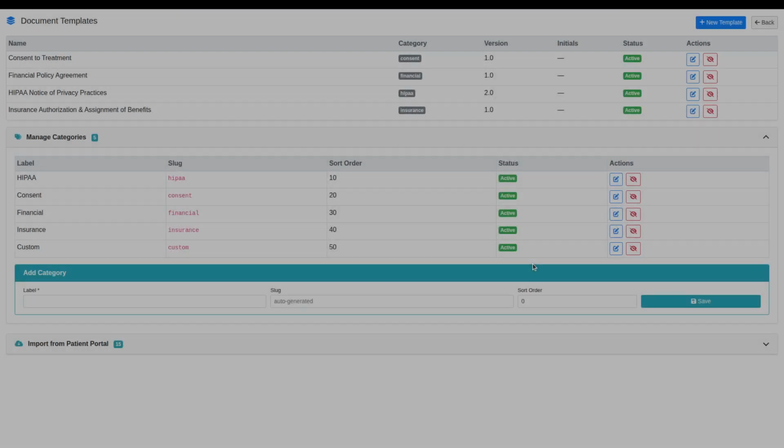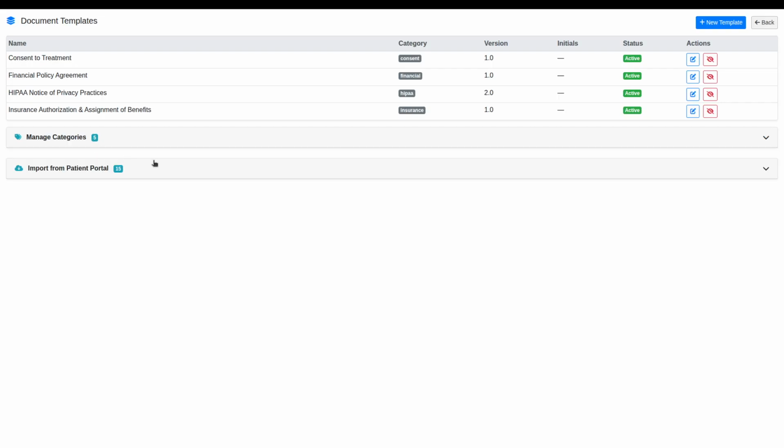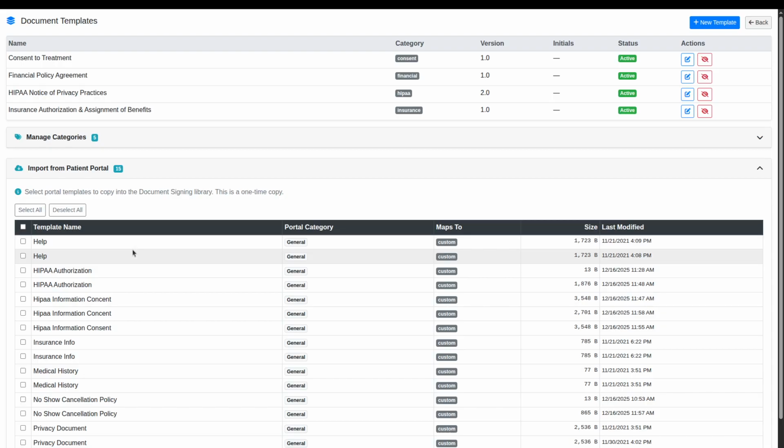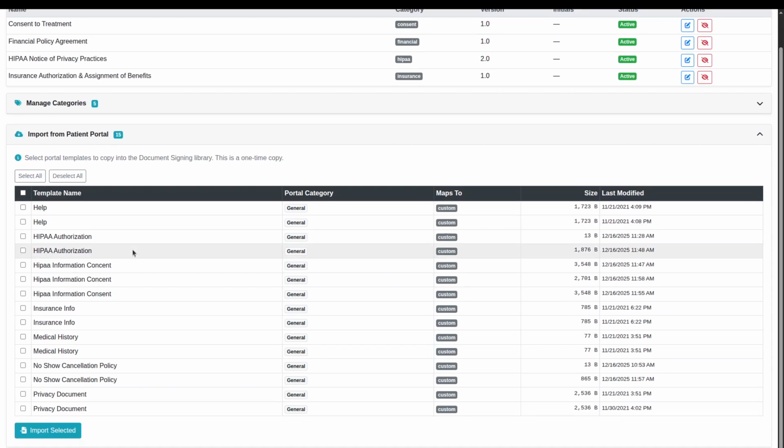All right, so I'm going to cancel this, and then you can see how to manage your templates. The last thing is that if you have documents that are already in your patient portal, you can import those documents from your patient portal, because these are separate from each other. This feature was added because if you're installing this module and you've already been using the patient portal, you may want to use those same documents to be signed in the Office, because the patient portal doesn't make it that easy to do.